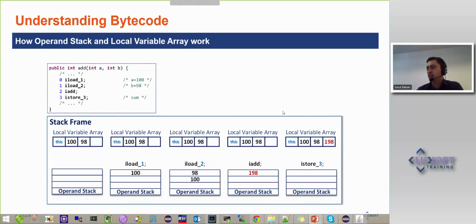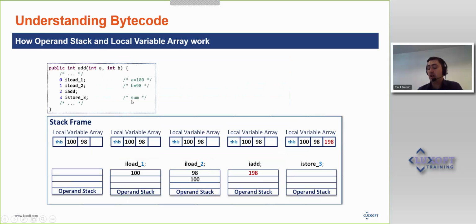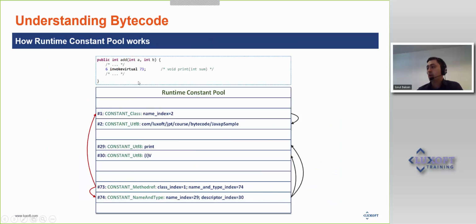But let's move further, because this is one case, and we have another case where we call entries in the runtime constant pool. We did the sum, but we have to call the print method. When I say print the sum, the bytecode looks like this. It's an invokevirtual. I'm calling a virtual method, and I'm going to resolve it based on the runtime constant pool, and more precisely, based on entry 73 in the runtime constant pool.